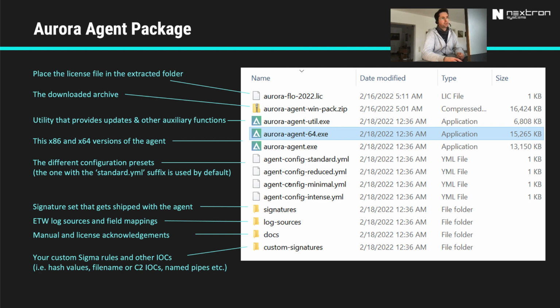the agent in a 32-bit version and the 64-bit version, and the Aurora agent utility. Alongside the binaries, you will find 4 configuration presets that we ship with the agent, that you can use, and we recommend you to use. So there is a standard preset that's used by default, so you don't have to set it as a command line flag if you don't want to use a different one.